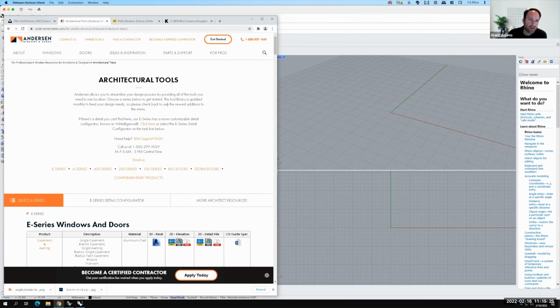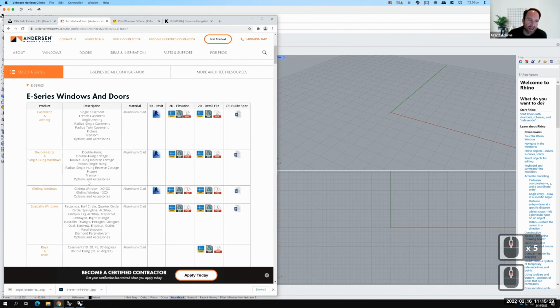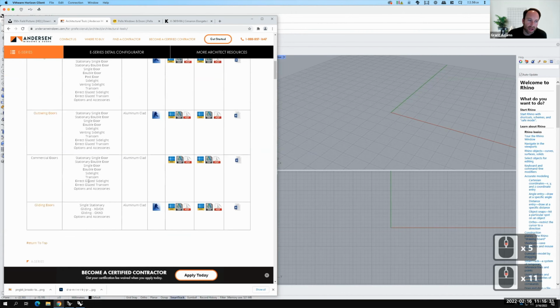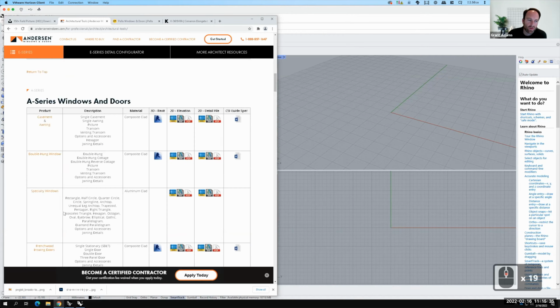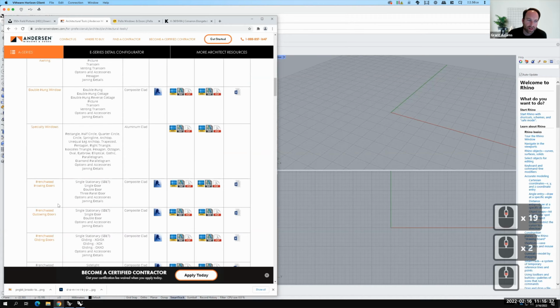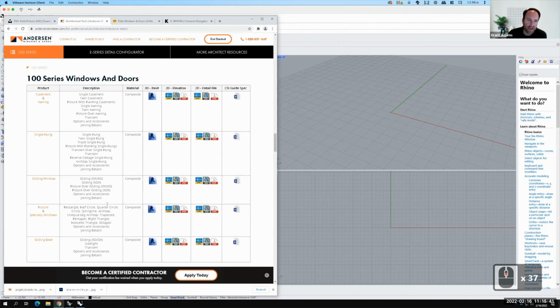So we're on the Andersen window page here. What I need to do is find what type of window I want to actually create. They have a whole variety of different windows that are all listed depending on size or height, etc. So let's say that I just wanted a standard casement window. That's one that cranks out. And if I wanted a standard casement window, I could come over here and I could look at, did my mouse die?